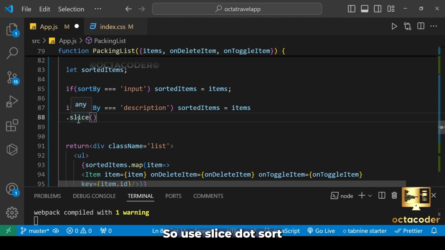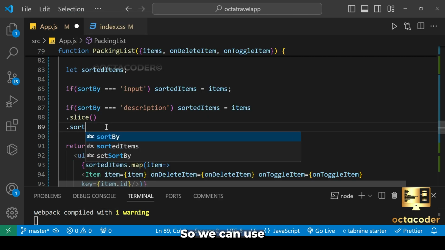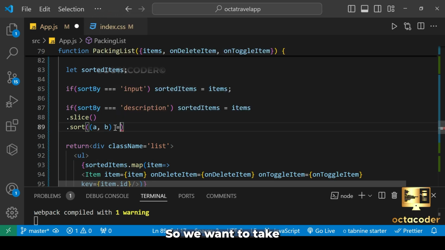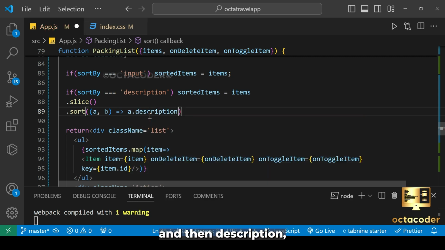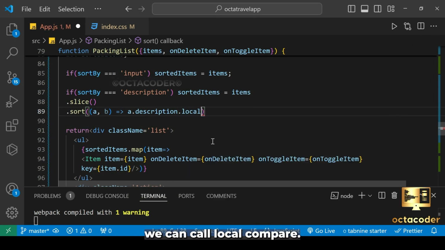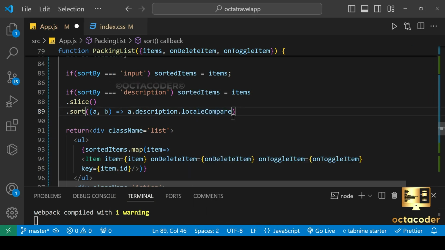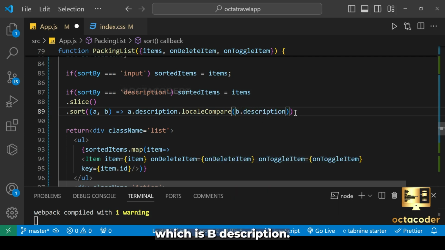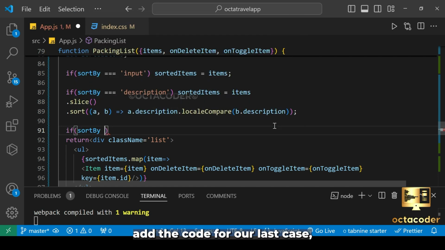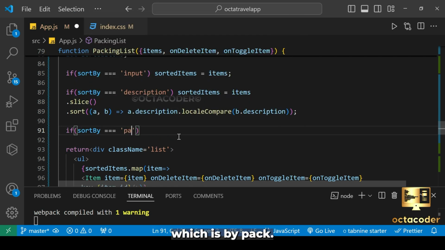So use slice.sort. Then we can use the localeCompare method. So we want to take a, which is basically one object, and then description, which is one of the properties of each object. And since this is a string, we can call localeCompare, and then here we can pass another string, which is b.description. Alright, and finally let's also add the code for our last case, which is by packed.